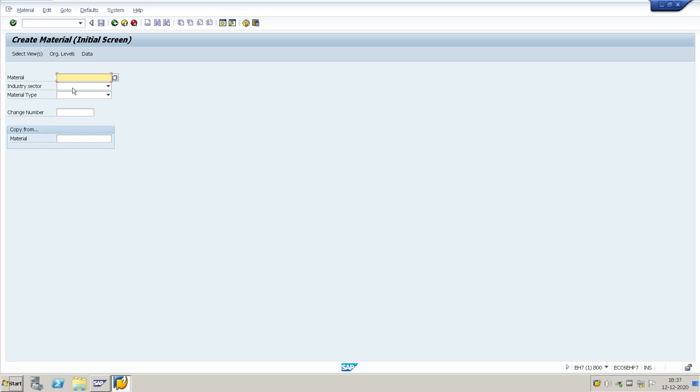Now you select the industry sector. I selected mechanical engineering industry sector. Material type, I select to create the material as a raw material. So you select the raw material, enter.